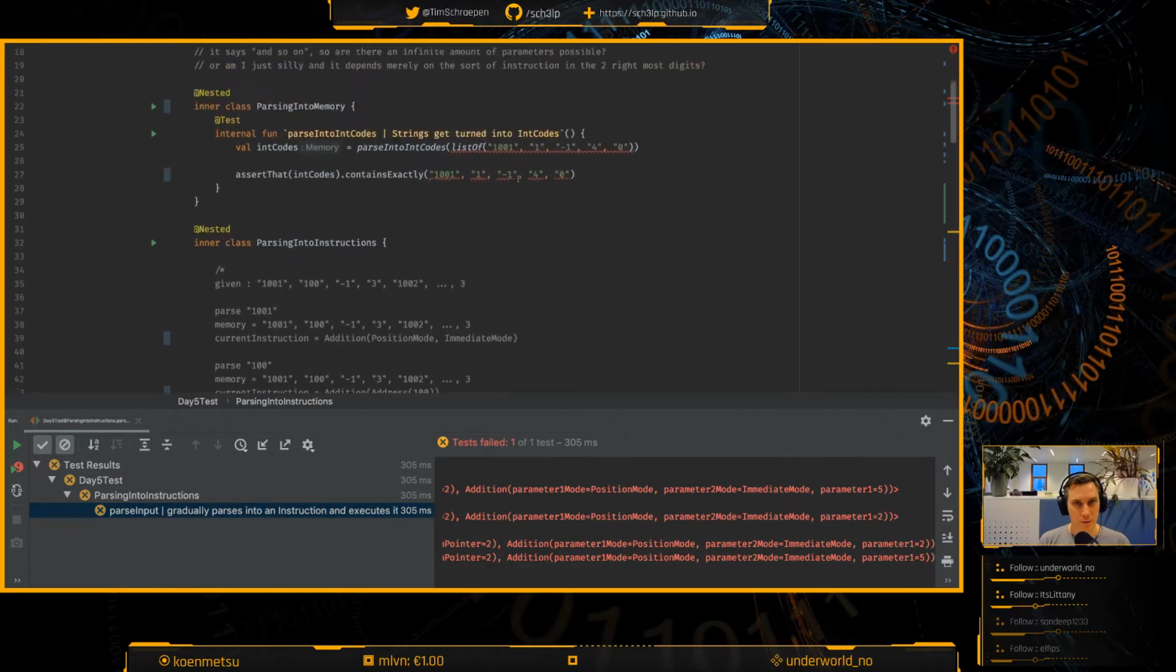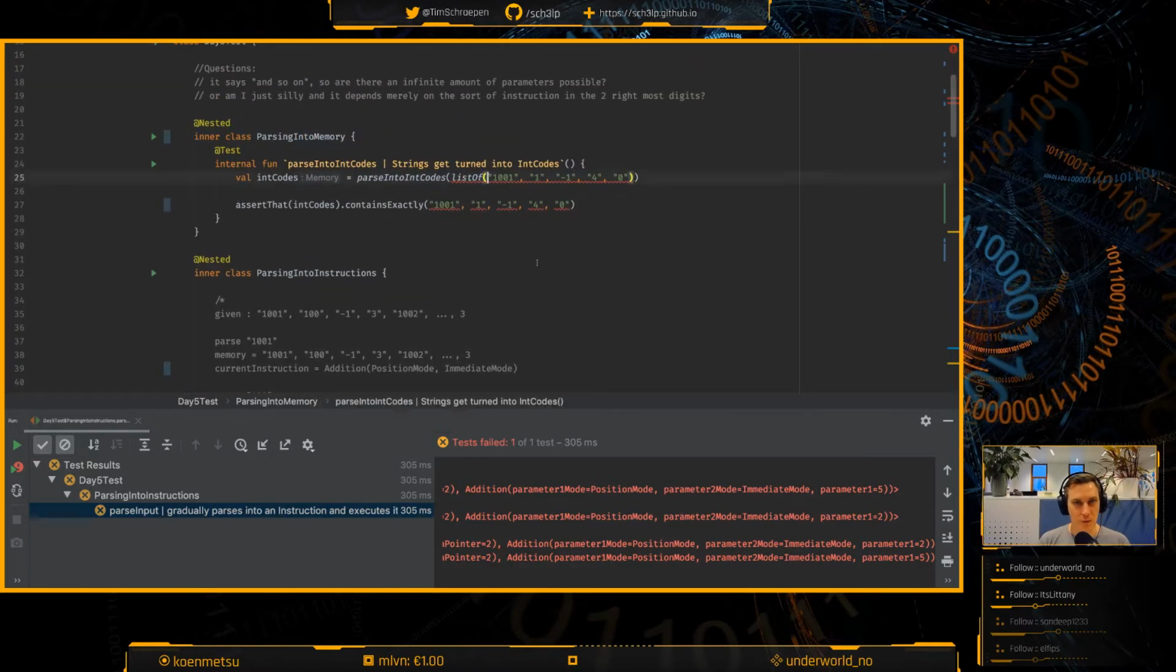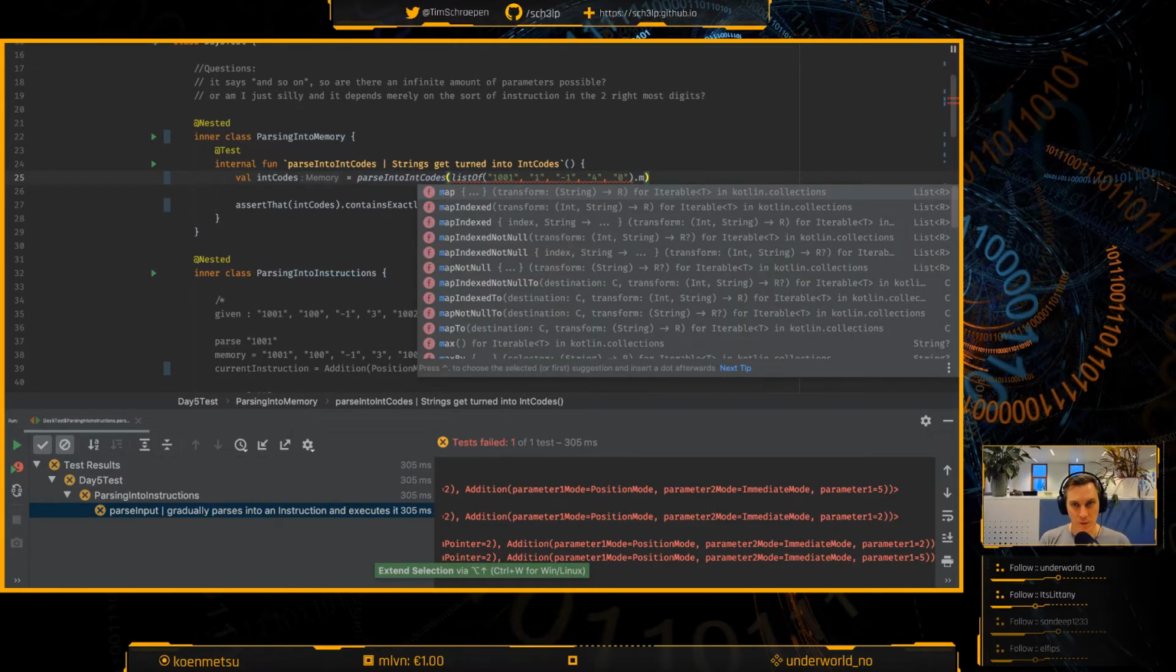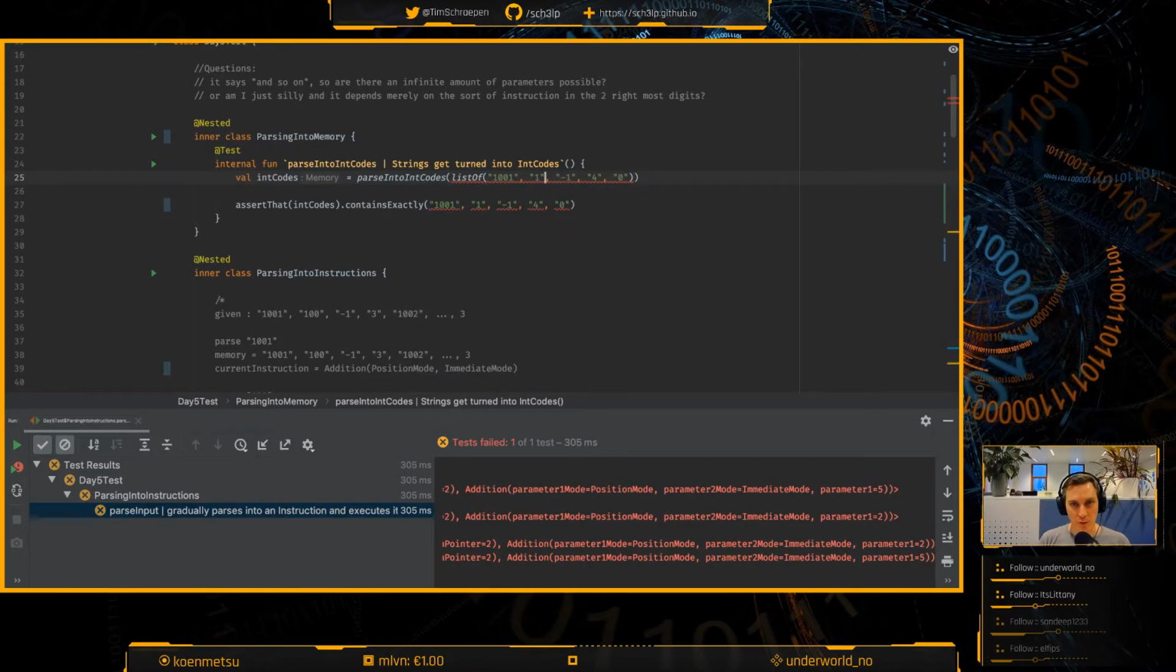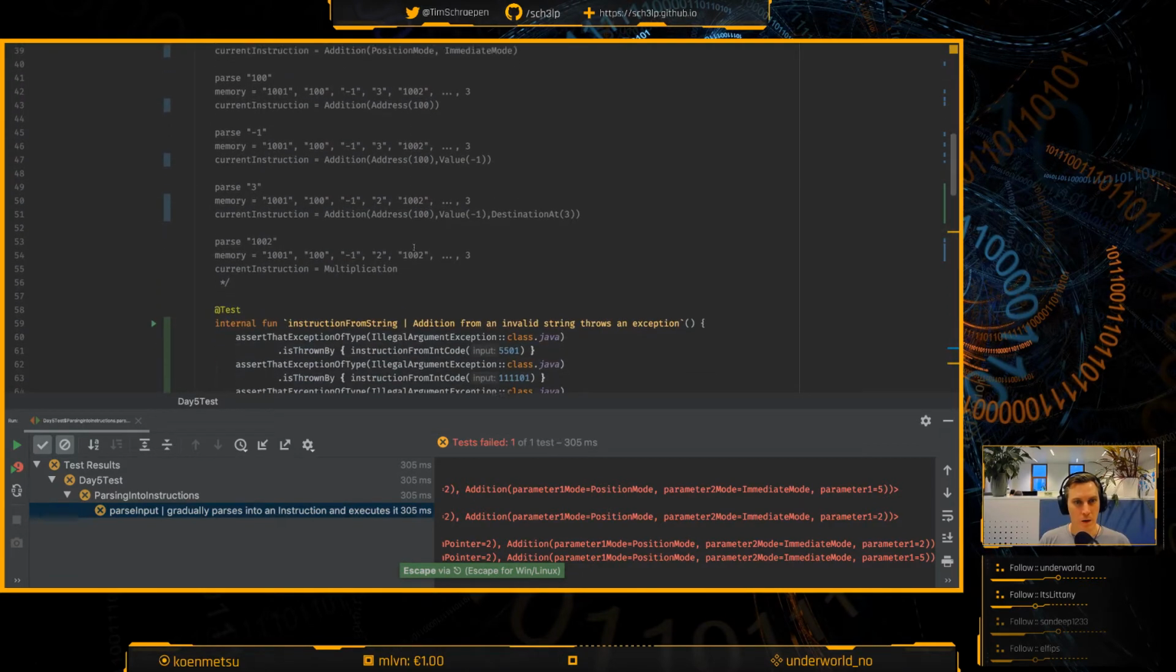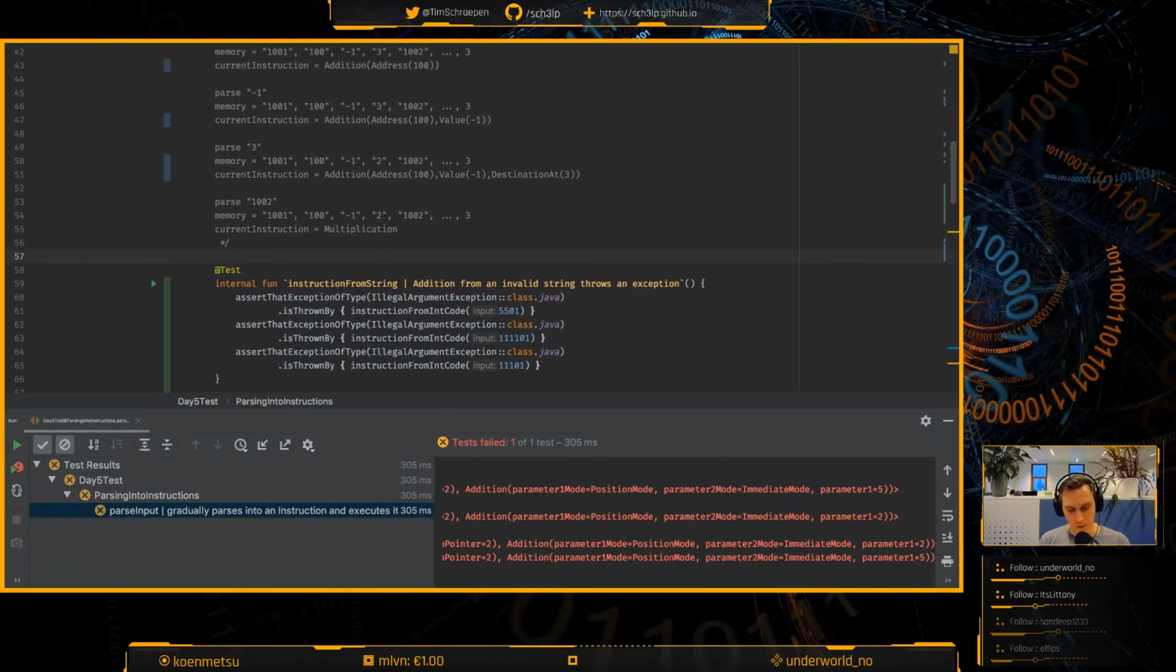Right. More stuff to fix. So let's map this, I guess. Or I could just remove the quotes. Maybe it'll be better. And let's do that here as well. There we go. Now let's run all the tests again.